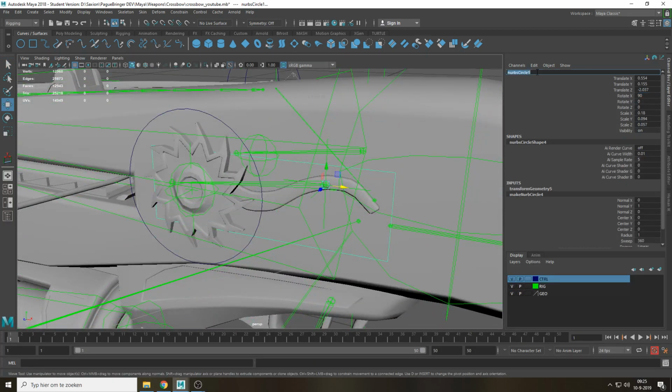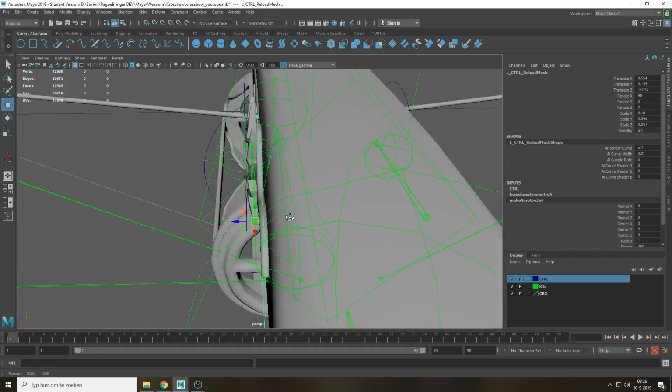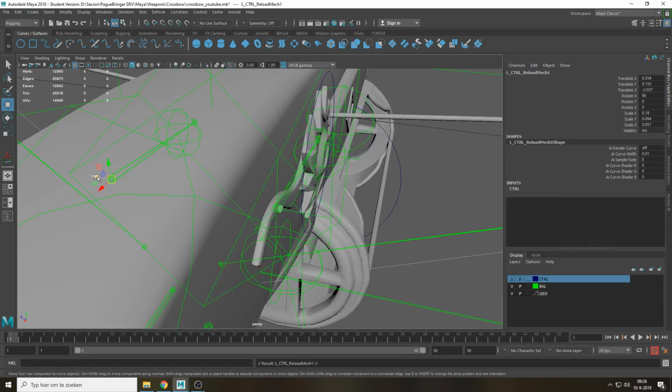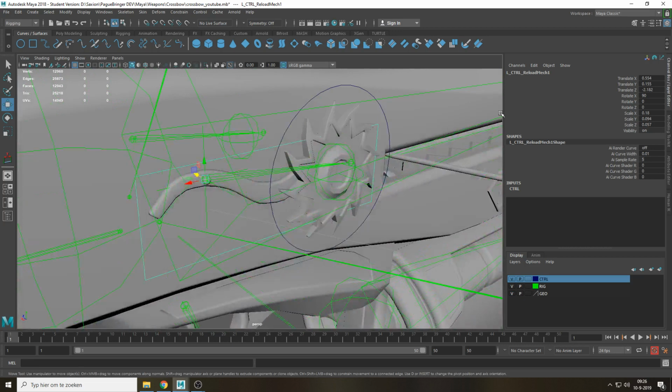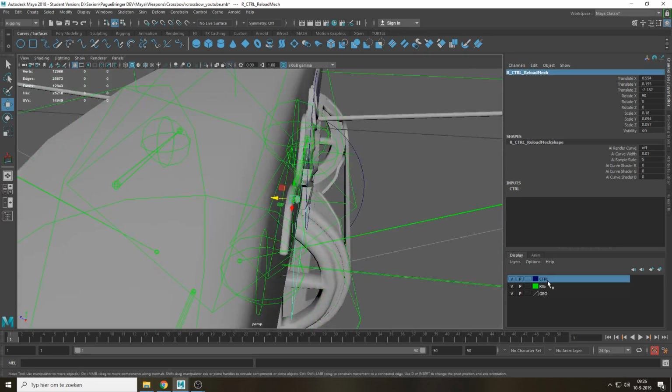And this would be left control reload mech, and also add to the layer. Again, I'm just gonna duplicate this. Gonna turn off geo for a second here so I can snap it to my actual joints. This is gonna be right. There we go. Perfect.